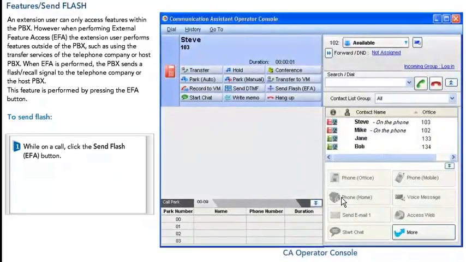An extension user can only access features within the PBX. However, when performing external feature access, EFA, the extension user performs features outside of the PBX, such as using the transfer services of the telephone company or host PBX. When EFA is performed, the PBX sends a flash/recall signal to the telephone company or the host PBX. This feature is performed by pressing the EFA button.